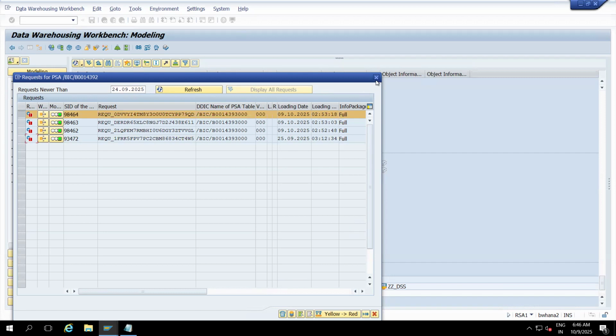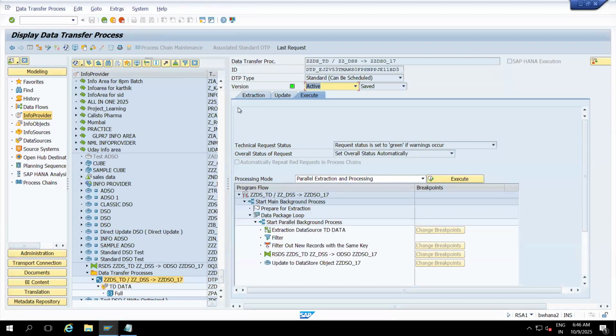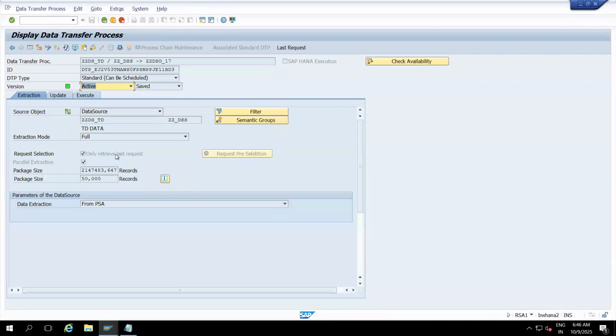So when we execute the DTP, it has to fetch only this one, 98464. Remember this number, 98464. So what option did we select in our DTP level? It has to retrieve only the last request. Let me try.